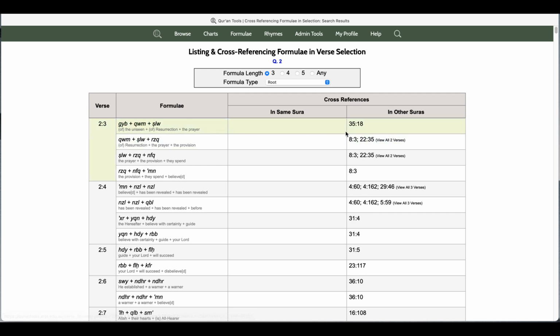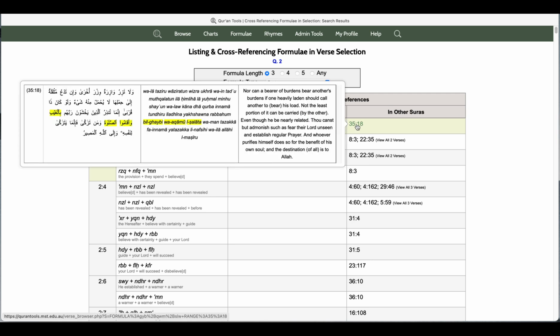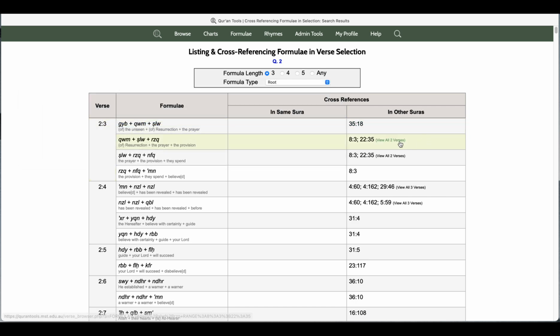So this first one here appears in Surah 35, verse 18, and all I have to do is point to that, and I can quickly pull up the other example and study it, and so on and so forth. So I can really easily see what's going on here.